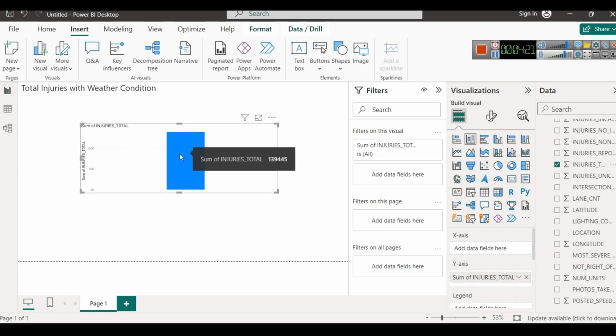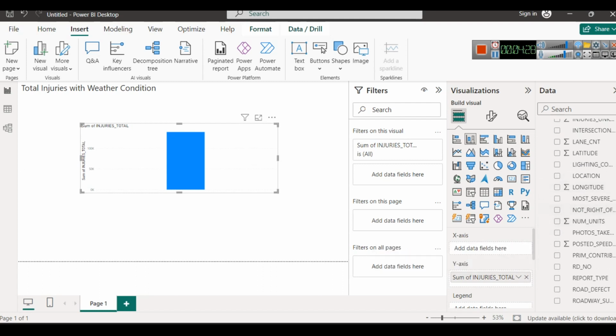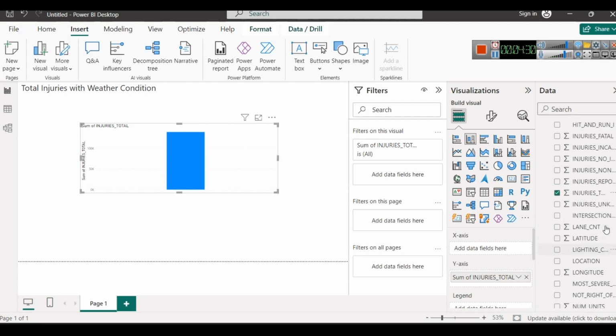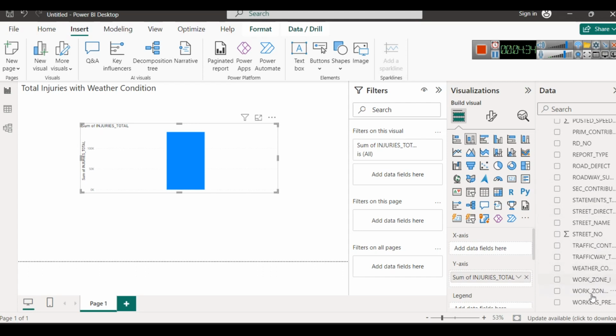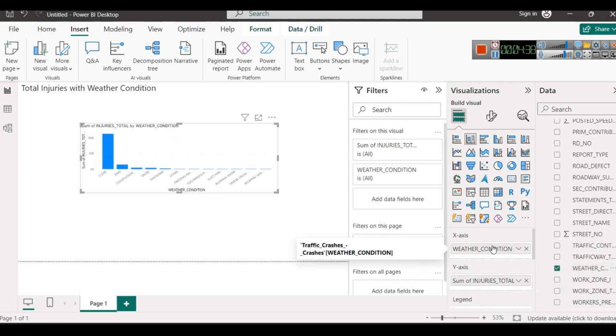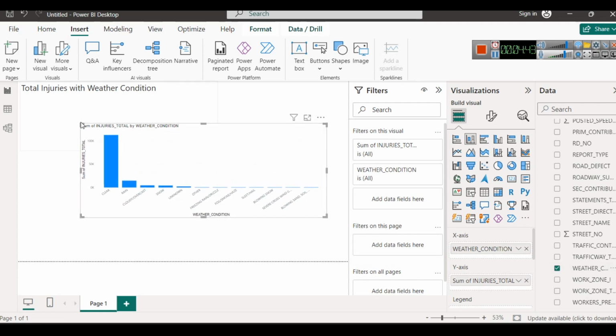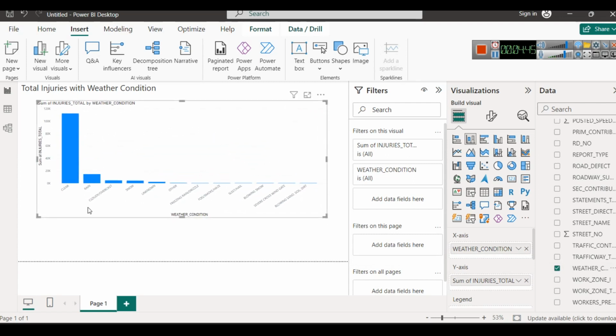It is showing a sum of total, and here we will take weather type. Let's search for weather, and this is the weather condition. So as you can see here, our first graph is like this. When the weather condition was clear, we have the sum of injuries total.